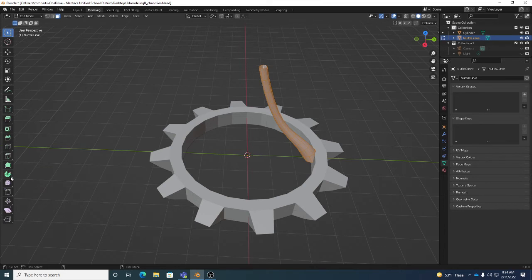So remember, any tool that's got a little triangle in the bottom right corner, if you hold down left mouse button on it, it brings up more options. So I want to do spin duplicates, not spin. So if you just go down to here, lower down, hold down your left mouse button on the spin tool, and it brings up this option menu, spin duplicates.